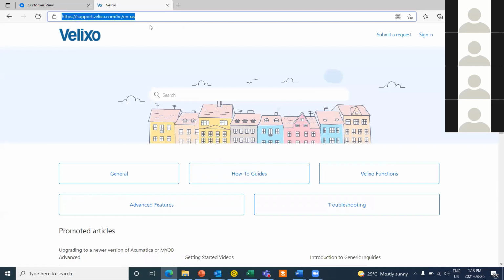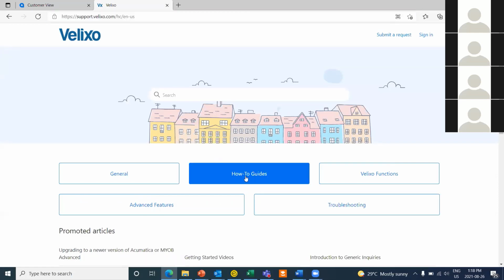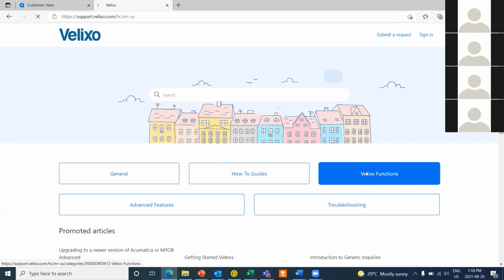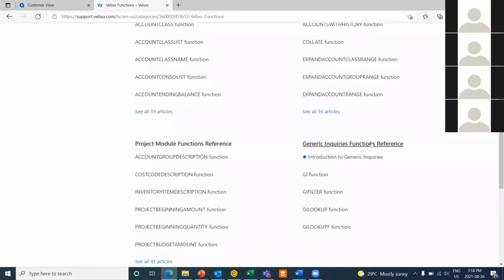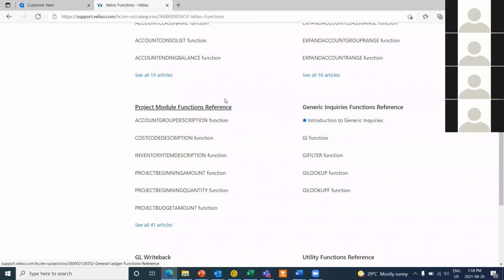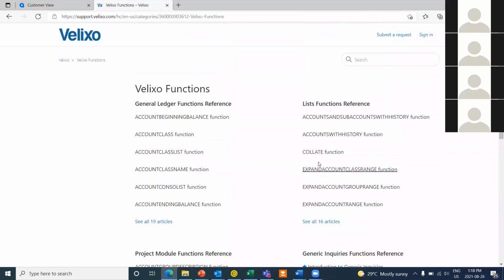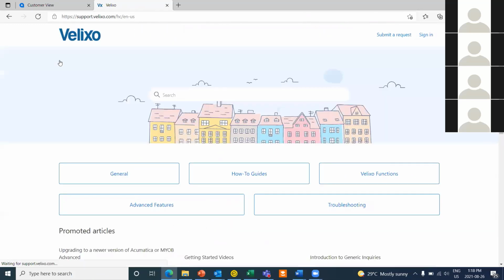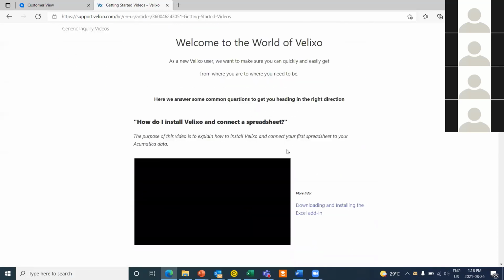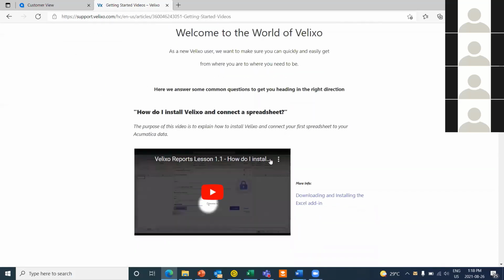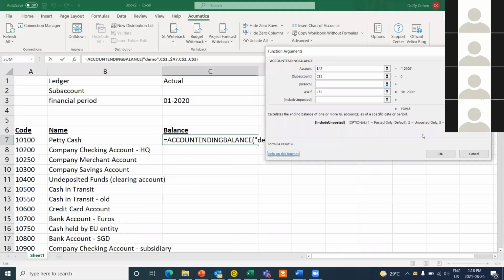So you'll see here support.velixo.com, where we have how-to guides, we have functions. So if you have something related to the project model you're looking for or generic inquiries, we have everything at your disposal right here. On top of that, we also have videos. So if I go to how-to guides, if you look on the right-hand side where the star is, you're going to see getting started videos. And at this point, you'll be able to utilize some of the same features that I'm walking you through today. Now, let me just click on OK now.